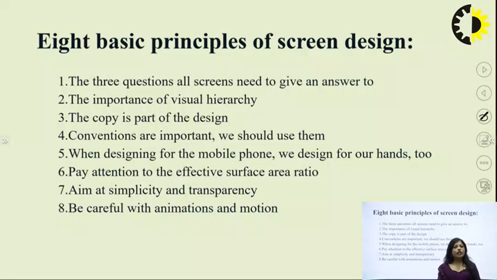Visual hierarchy means what the user visually looks at, meaning the hierarchy of the system. Like when you are using different modules, the modules have to follow some hierarchy, and the hierarchy should look good visually, and be visually pleasing to the user. Next is the copy is part of the design. When we are talking about copywriting, copywriting is also a part of the design, and we generally think that copywriting is not a part of the screen designer's job, but this is a part of the design.